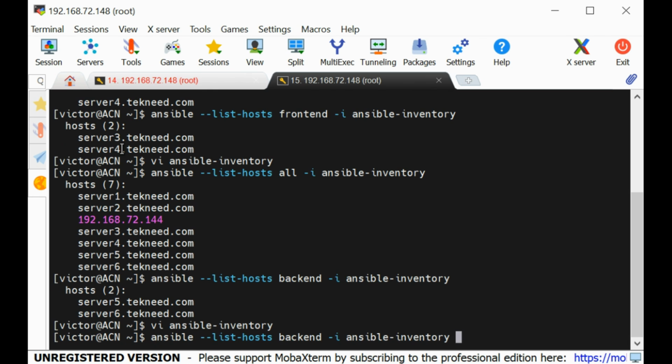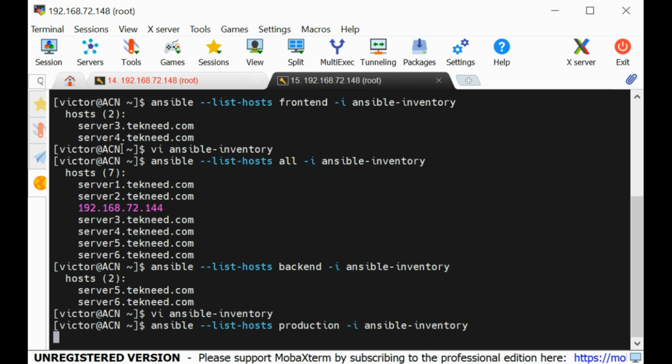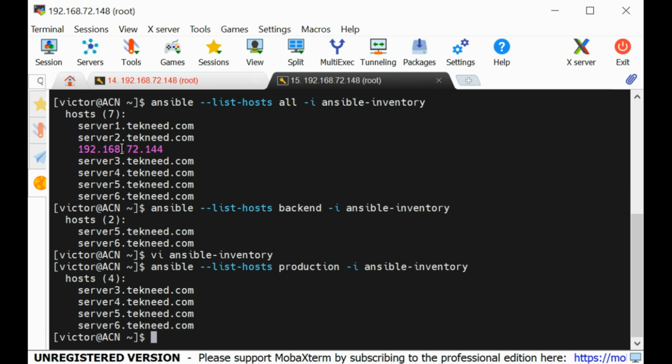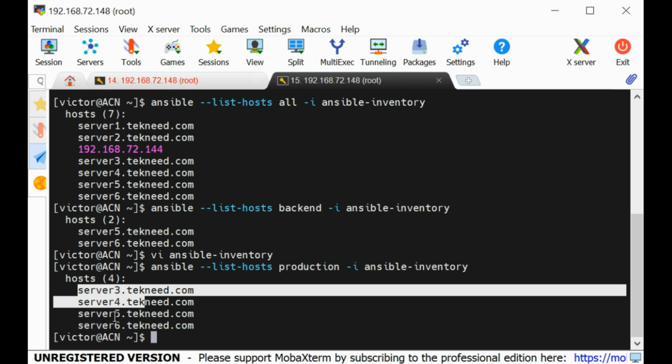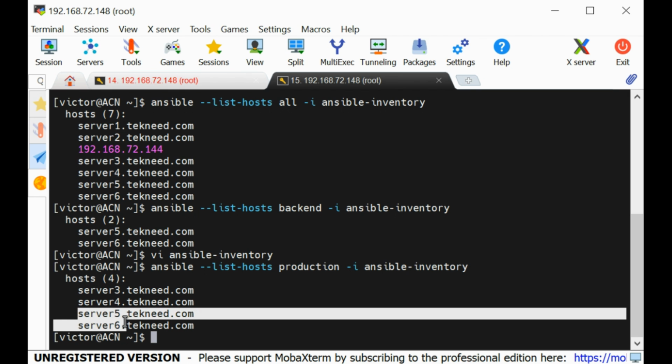And if I do ansible list, let's say production, we can see that we have 4 hosts in the production nested group, because 2 hosts belong to front end and another 2 hosts belong to back end.